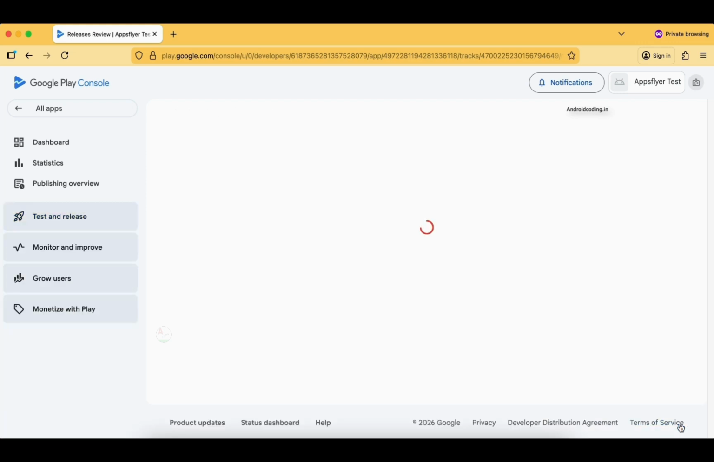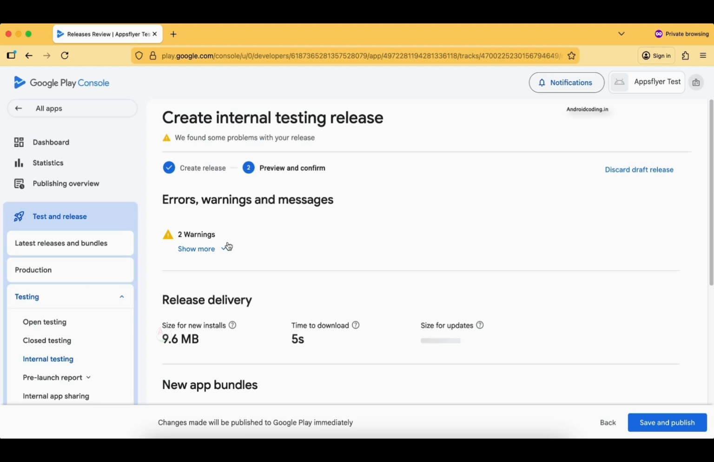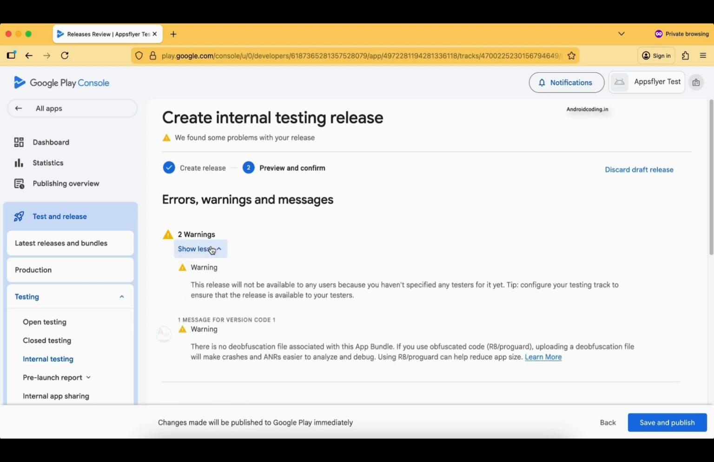And we also got two warnings here. The first warning is this release will not be available to any users because you haven't specified any testers. So this is the place where we need to be cautious. We need to add the testers because we are trying to install this application on our device, and this is not available to everyone.